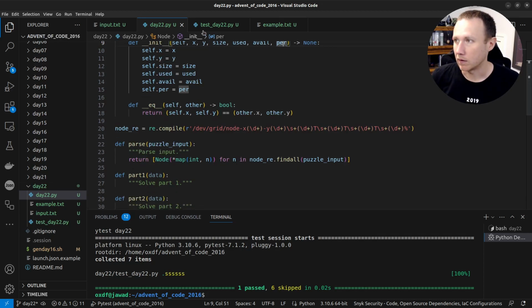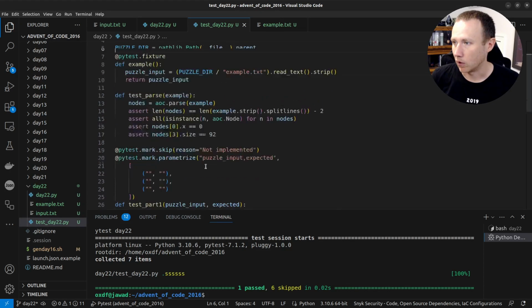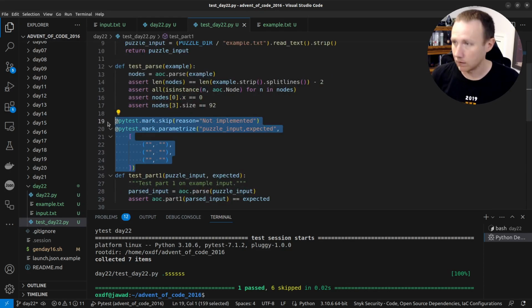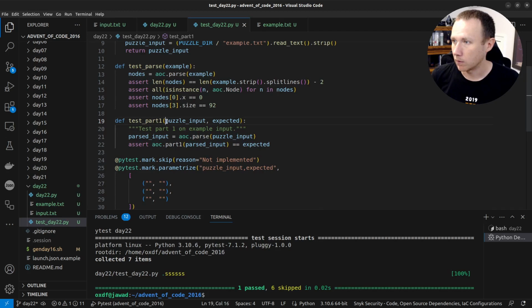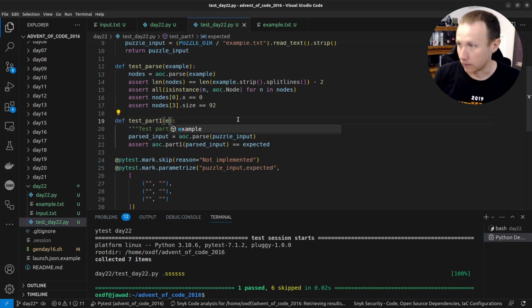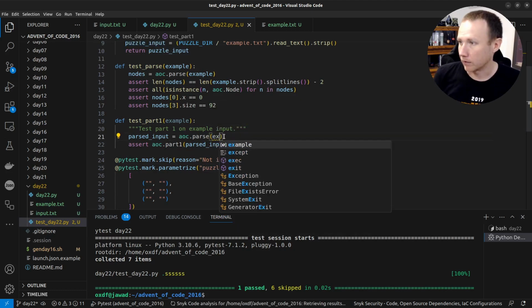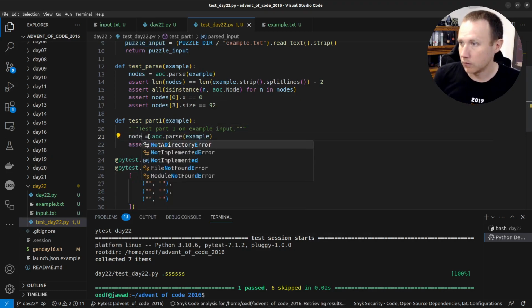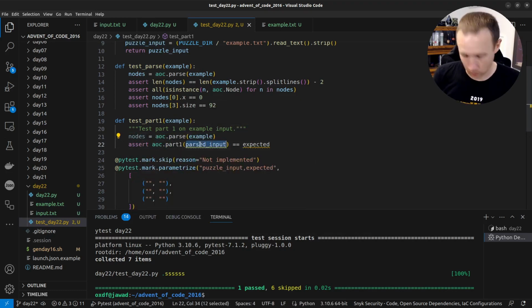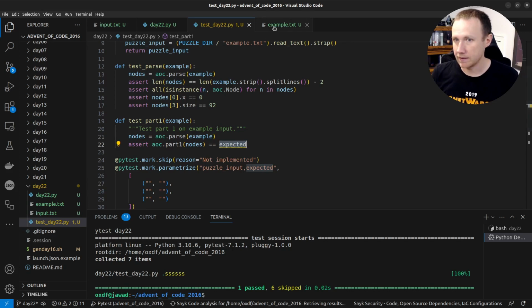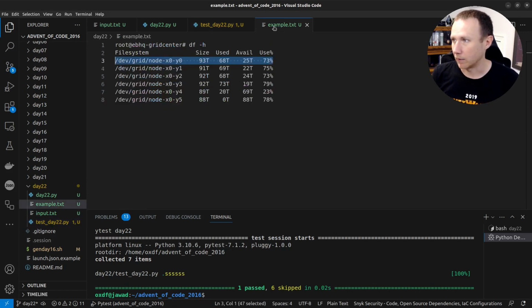Now, let's actually solve part 1. We don't need to parameterize any of this. We do want to pass in example. We're going to call aoc.parse on example and get back nodes. So we're going to pass nodes to part1, and we expect to get back the number of devices that can write. So we better look at our example.